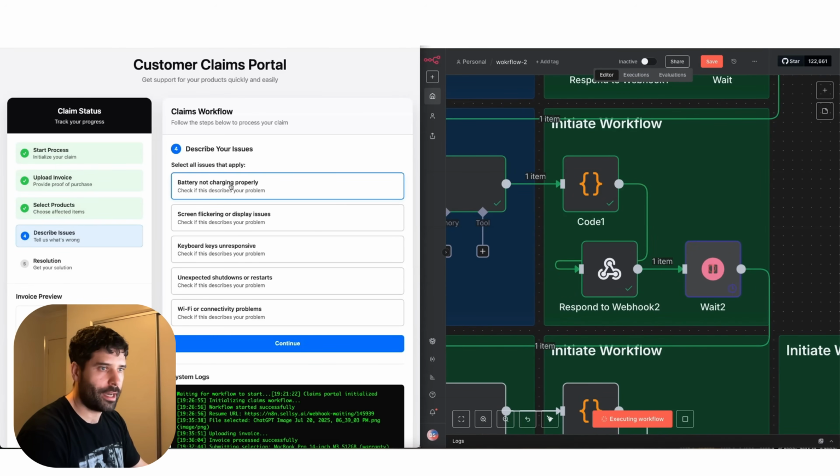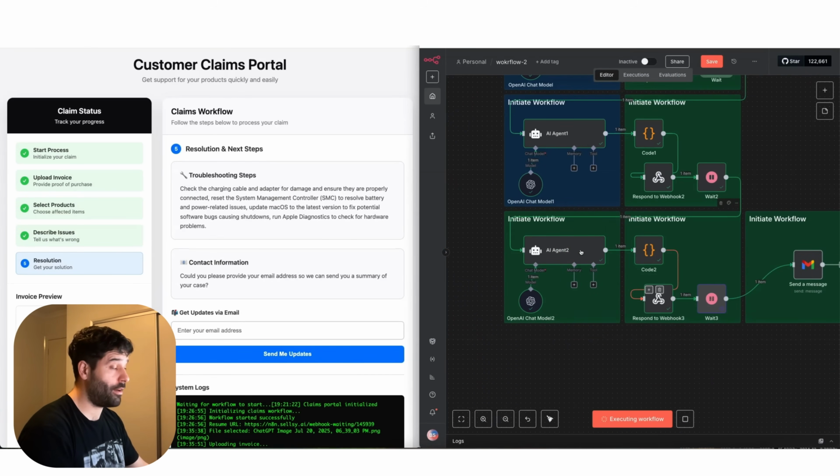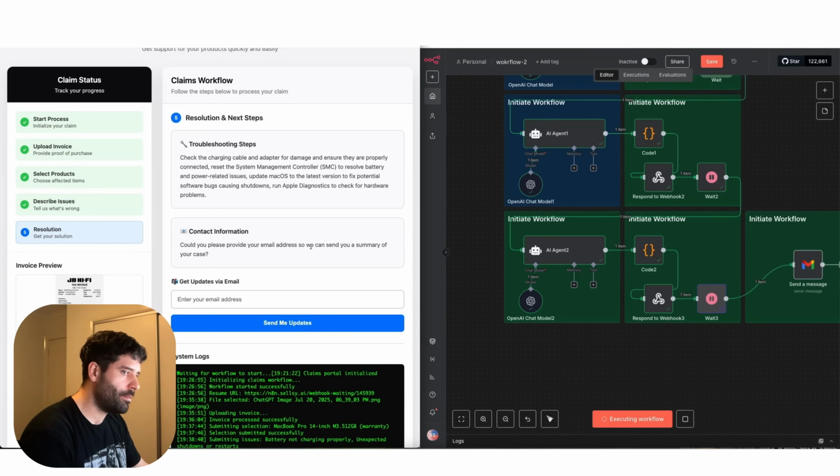Let's see, on the left-hand side, we've got some dynamically generated issues that might be related to a MacBook Pro for a warranty case. Battery's not charging, screen is flickering, keyboard issues. Let's say unexpected shutdowns and battery not charging. Let's hit continue. That information is going to go to this wait node. The agents are going to process that, and very quickly we've got some information back here, so some troubleshooting steps to follow. And can you also give me your email address so we can send you a summary of the case and kind of keep you up to date.